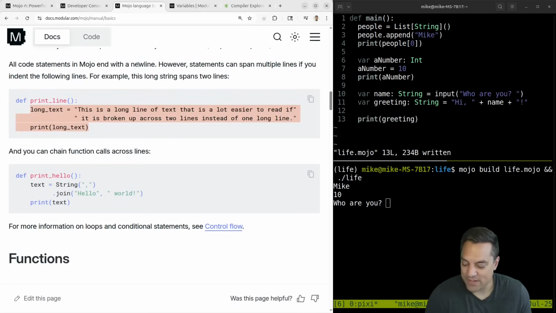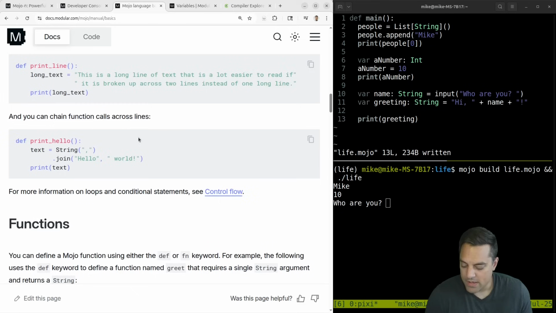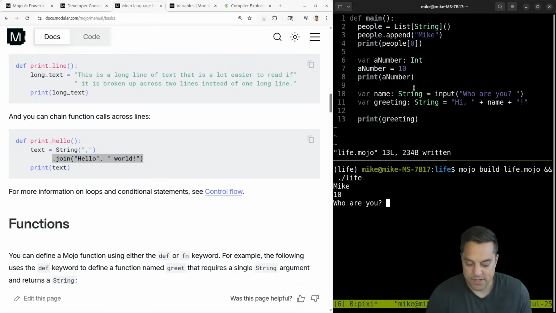All right, so all statements in Mojo end with a new line. Statements can span multiple lines with your indentation. Okay, for comments. Okay, so that makes sense. Or actually for this string here. Yeah, that's fine. Okay. And you can chain stuff. Okay, yeah, chaining, that's nice here.